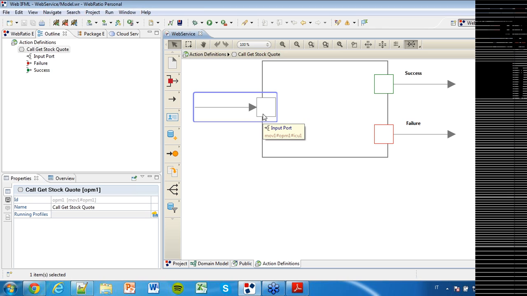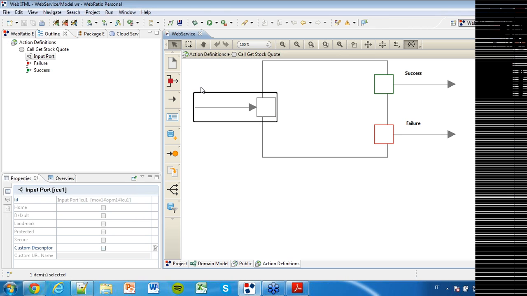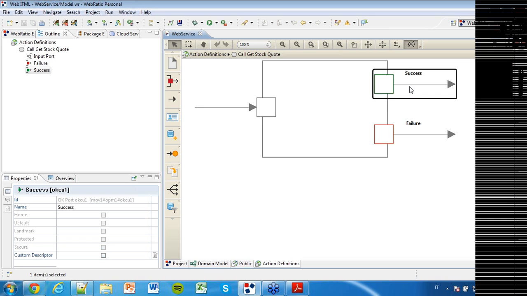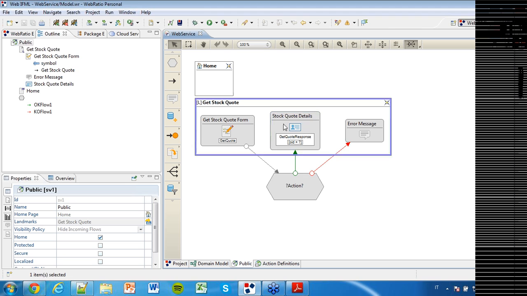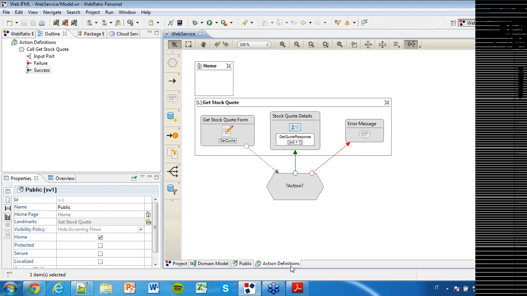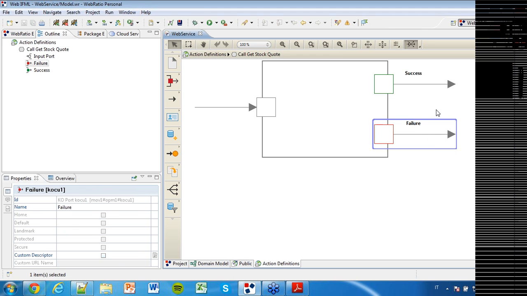So let's just concentrate on the fact that here we will receive the symbol for invoking the web service, which is the name of the company, and here we will return the primary key of the response, since we need the primary key to provide the details of that stock quote. Here instead we are going to return on the failure port an error message.